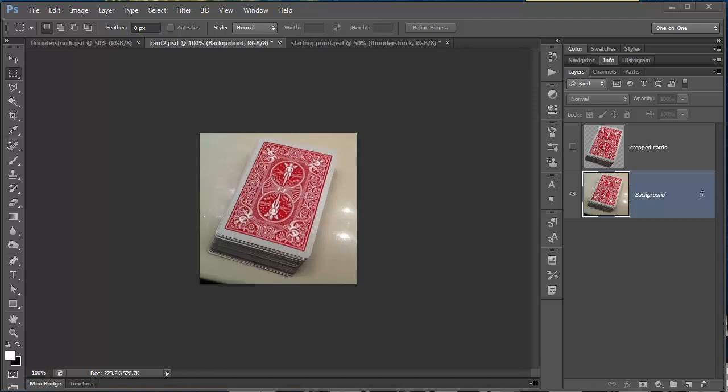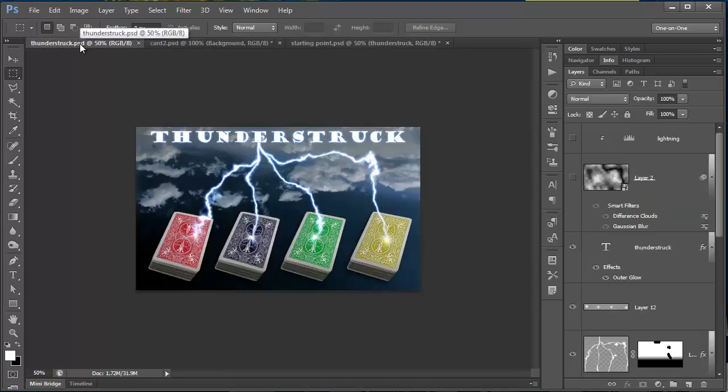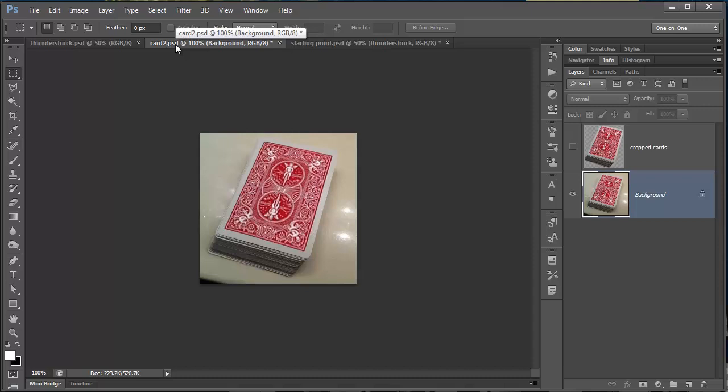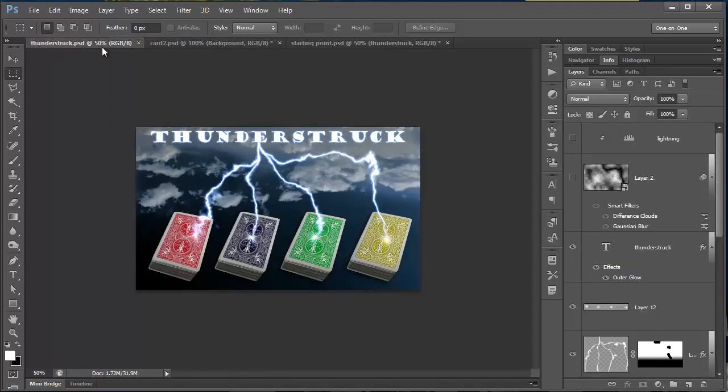Welcome everyone to the tutorial that I'd like to call Thunderstruck, where I take an ordinary photo of playing cards and create an earth-shattering masterpiece. Okay, so maybe I'm being a little theatrical, but I still think that the end result is at least 4 times better than the original, mainly because there are 3 copies of the original photo in the final piece. But enough talk, let's get Thunderstruck.